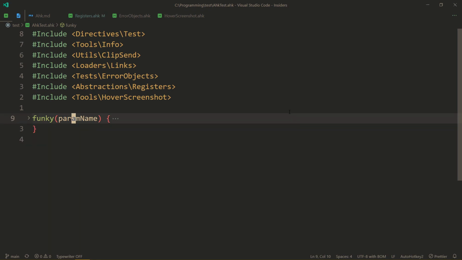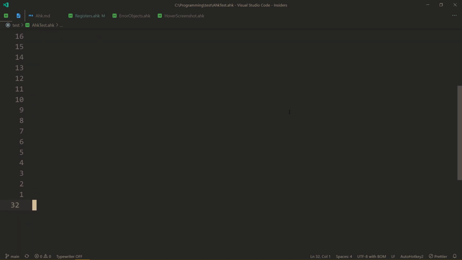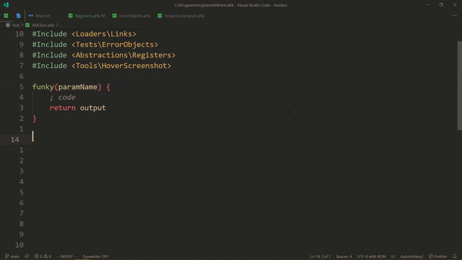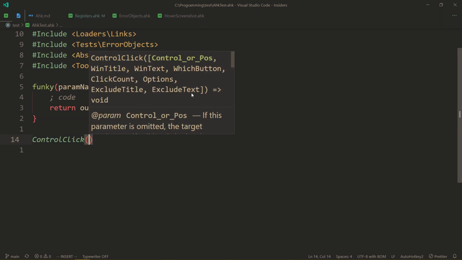But what if you don't have this function visible and you're in some far place outside of that function? Usually you would just have to remember how to use that function and you kind of get no help. But if we try to use something like control click, we see this nice window that has all of the parameters. It also says whether they are optional. Here it says what it returns, and control click returns nothing, so it says void.